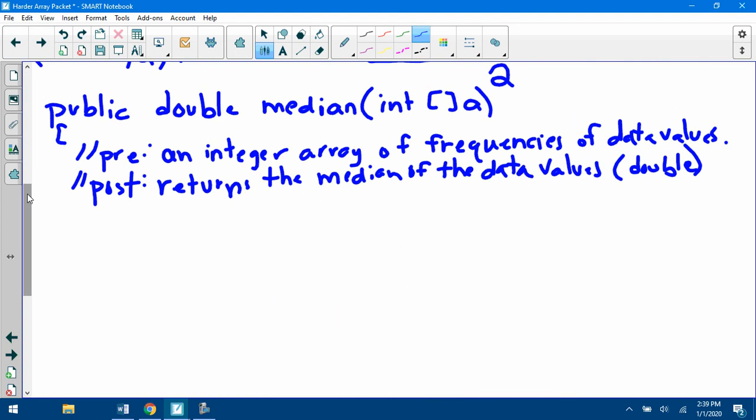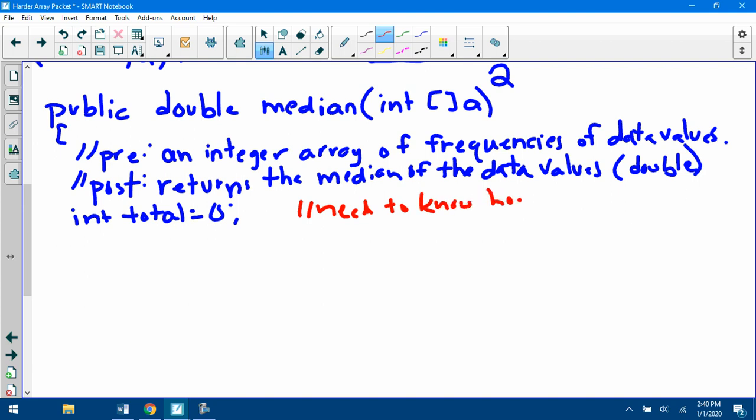Okay, so first, I need to figure out how many data values I have. So let's make an int, we'll call it int total again. Does that work? Int total equals 0. And that's because we need to know how many data values there are. So I'm just going to put a little comment off to the side. Need to know how many data values there are. And I'm going to do that by adding up all the frequencies.